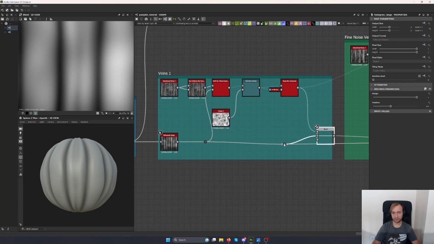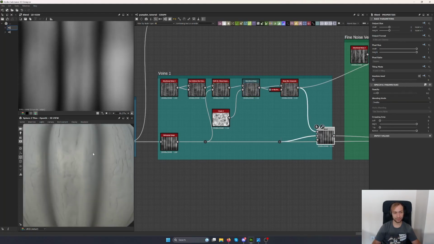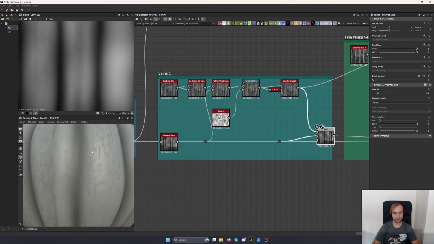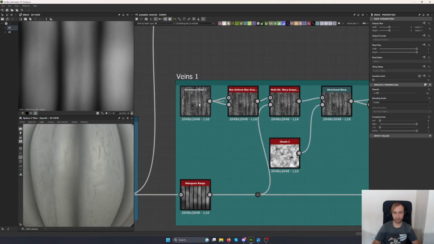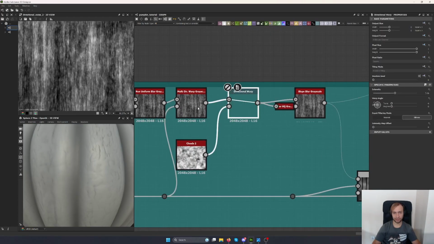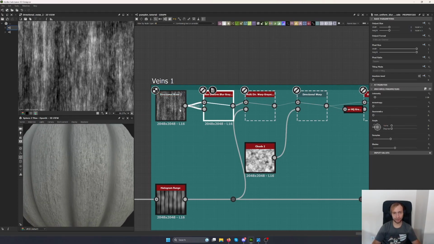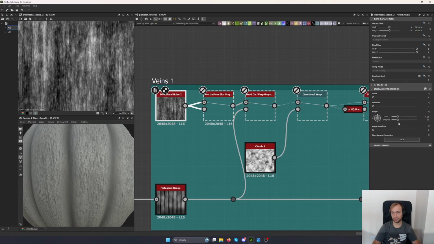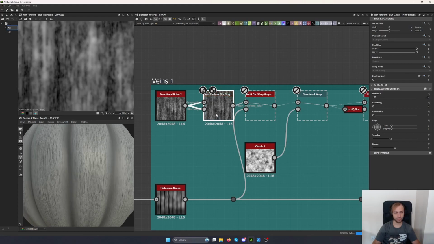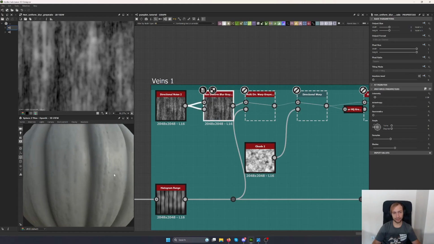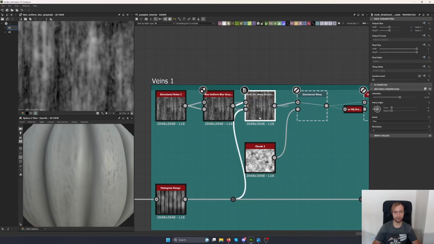And here's the first fun part. We add a little bit of detail, and this is organic veins, let's call it. Let's disable everything here so we can see it step by step. We started off with a directional noise 2, and it's just rotated at 90 degrees. Then we do a non-uniform blur to remove that really high frequency noise. Then we do a multi-directional warp. This is just to make it conform a little better to our shapes.